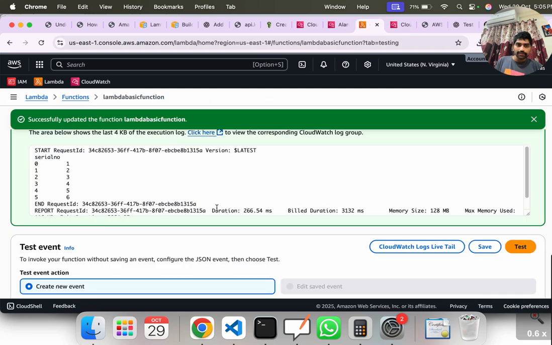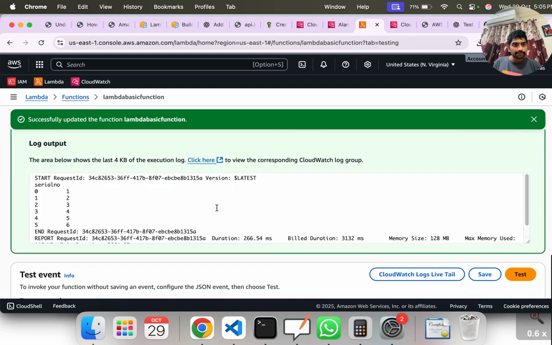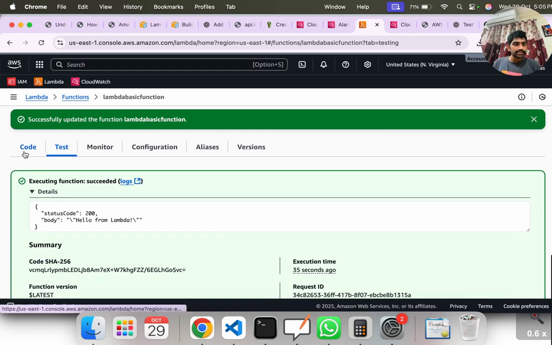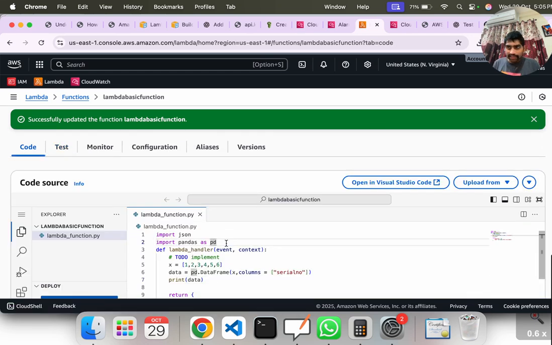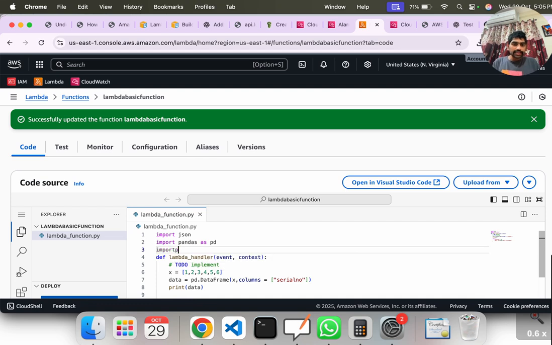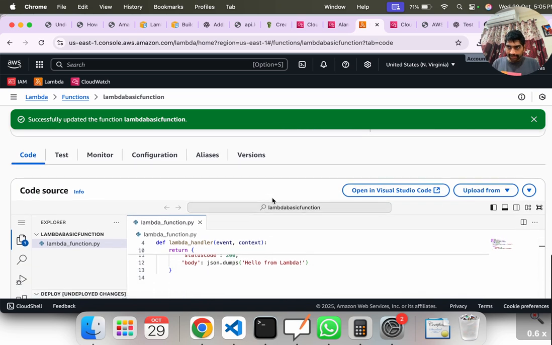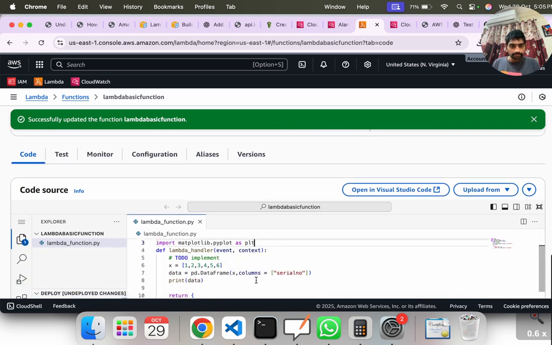But one very important, big problem is there. What is the problem? I'll go to code. Pandas has been imported, right? But let's say I want to import matplotlib.pyplot as plt, and I'll click on accept. Now I want to plot this data. I created the data, so I want to plot it.